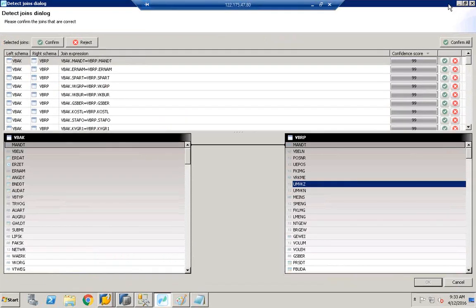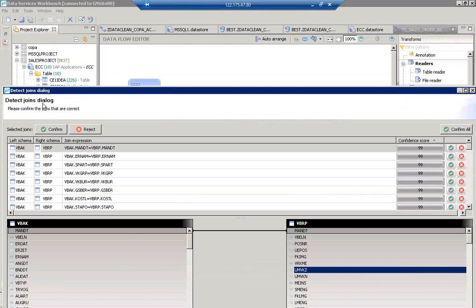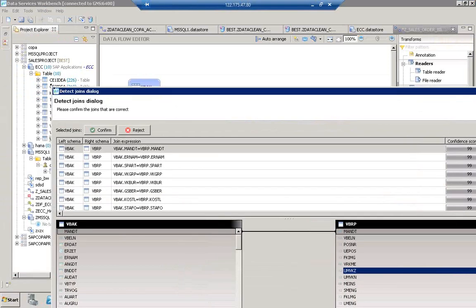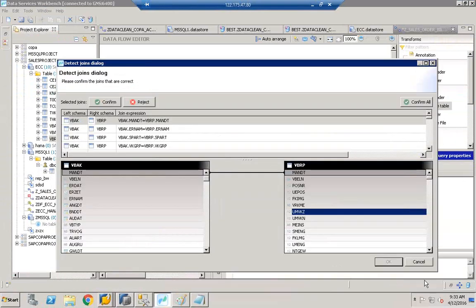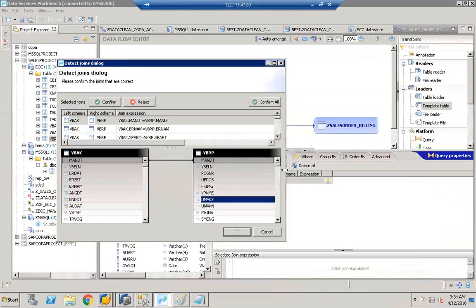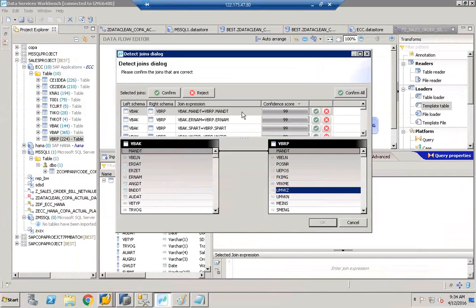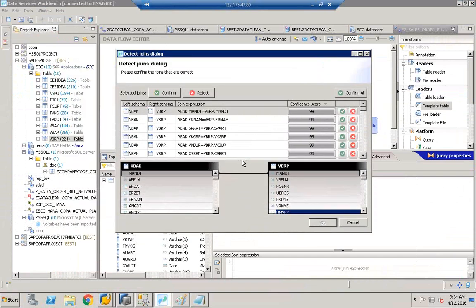Once you click on the bulb icon, you see there is a dialog box, the Detect joins dialog. So this is the dialog box that is open. Once I click on that icon, here you see there are a lot of joins that are proposed by the system. But what is my join condition here is VBAK VBELN is equal to VBRP AUBEL. So I require only one join condition.